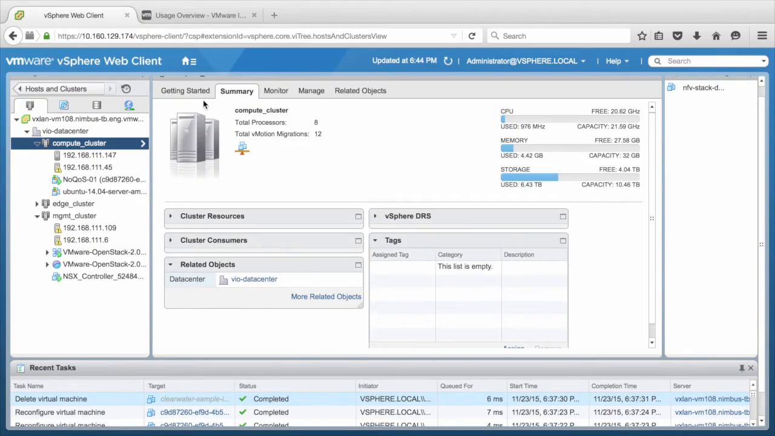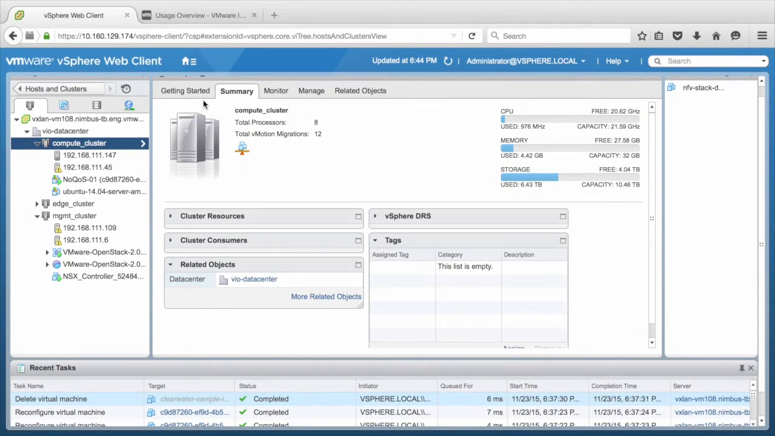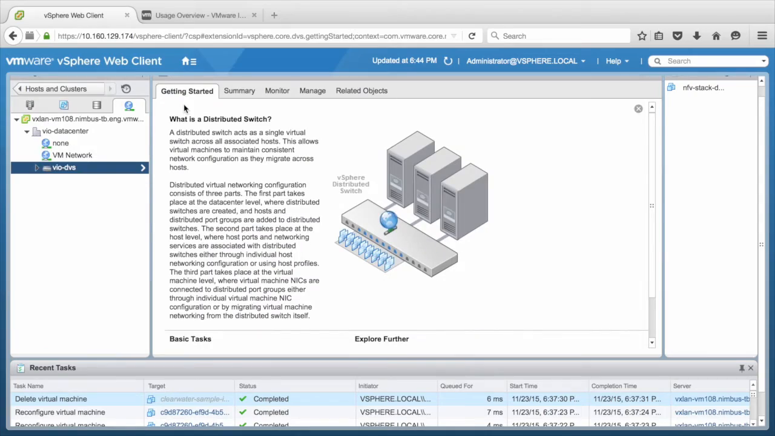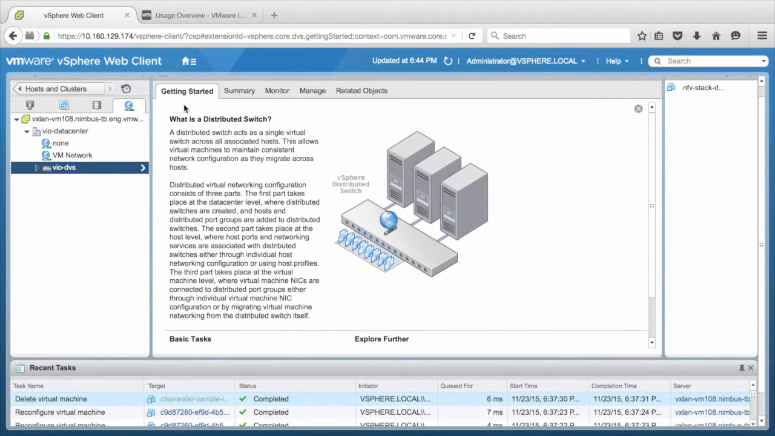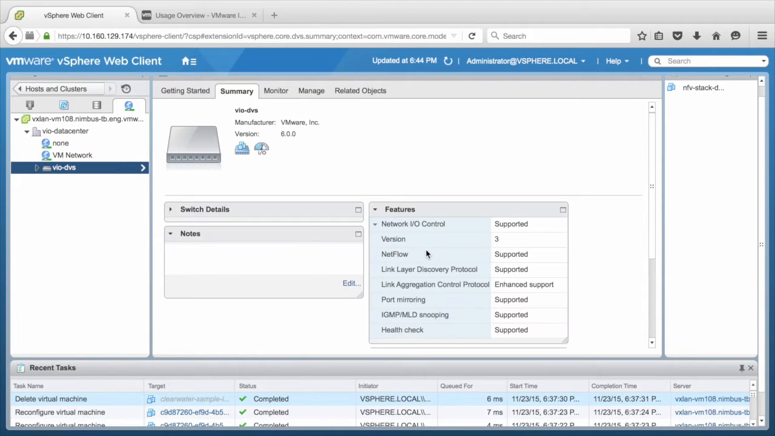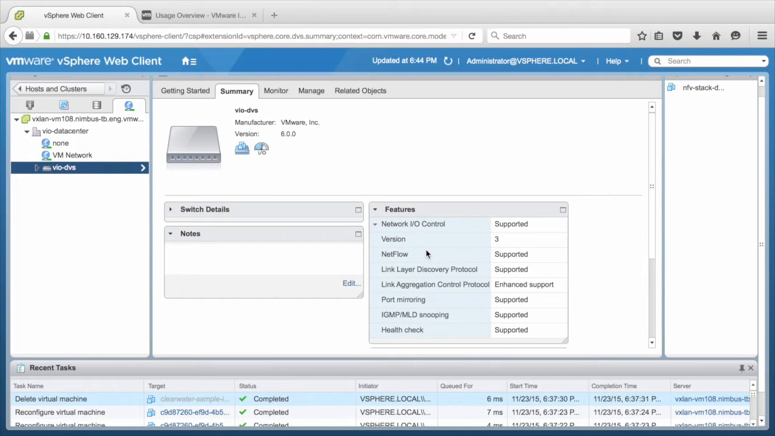Here, we have three clusters, named Compute Cluster, Edge Cluster, and Management Cluster. Click on Compute Cluster. Here, we will ensure that the Compute Cluster has sufficient resources. We navigate to the networking view and select the VDS used for OpenStack Network and was a part of NSX VXLAN configuration. Under the Summary tab, ensure that Network I/O Control version 3 is enabled.